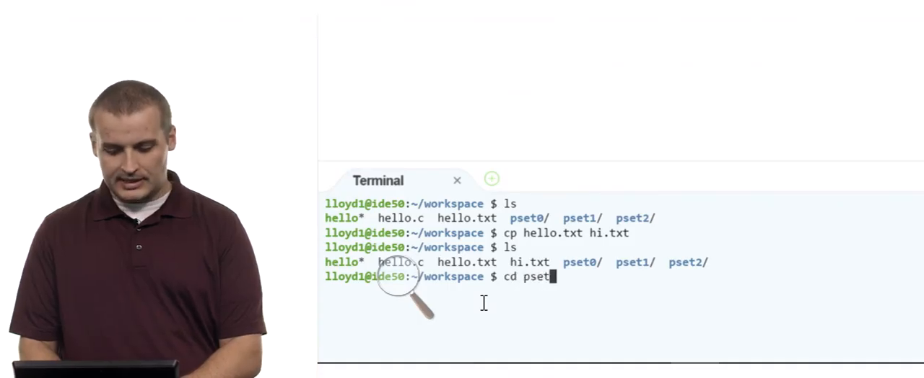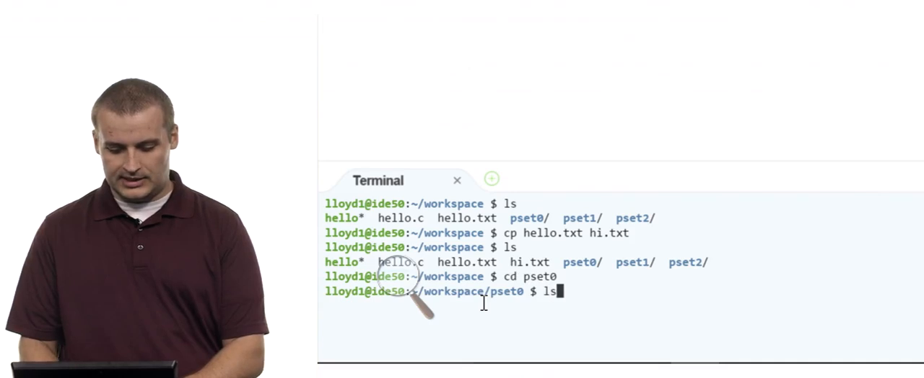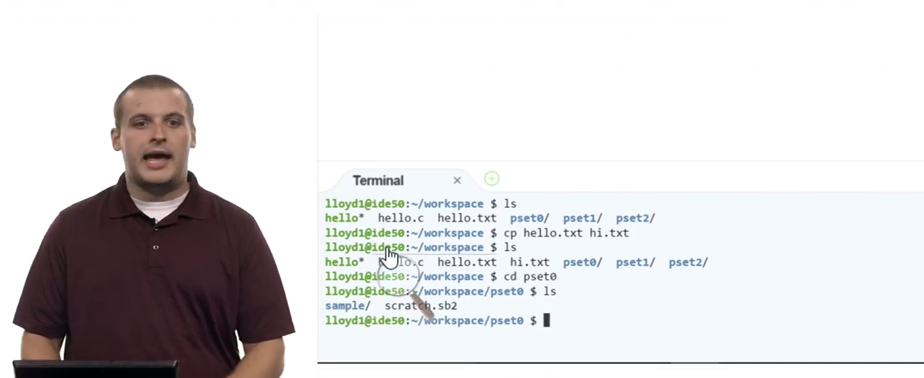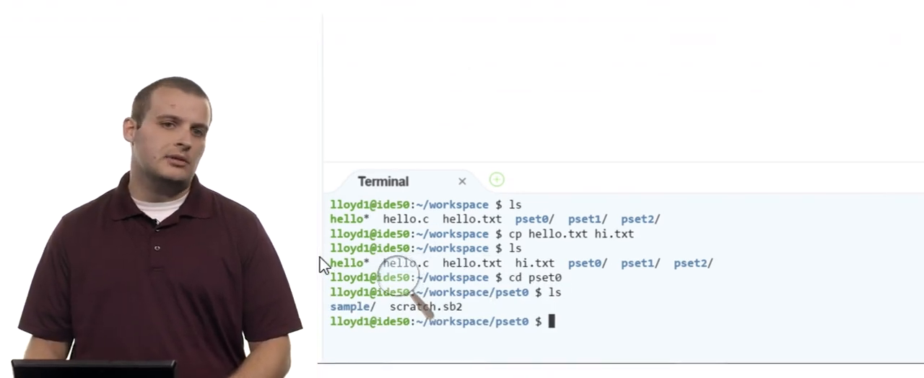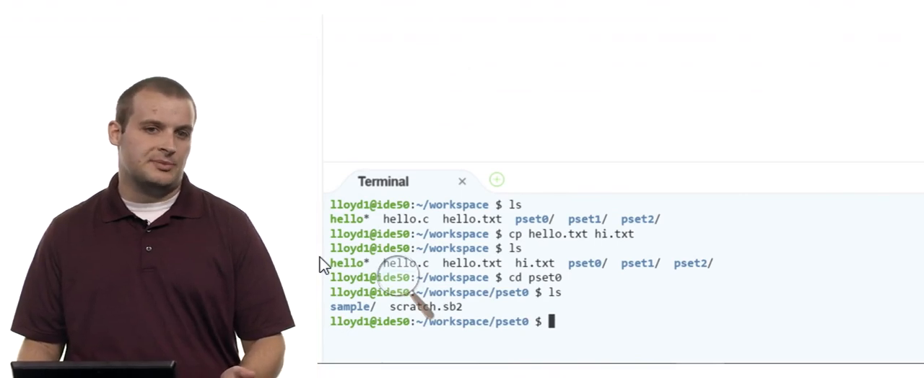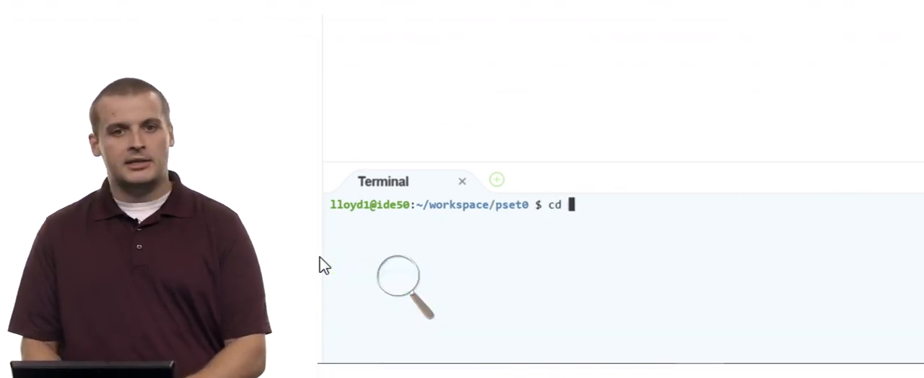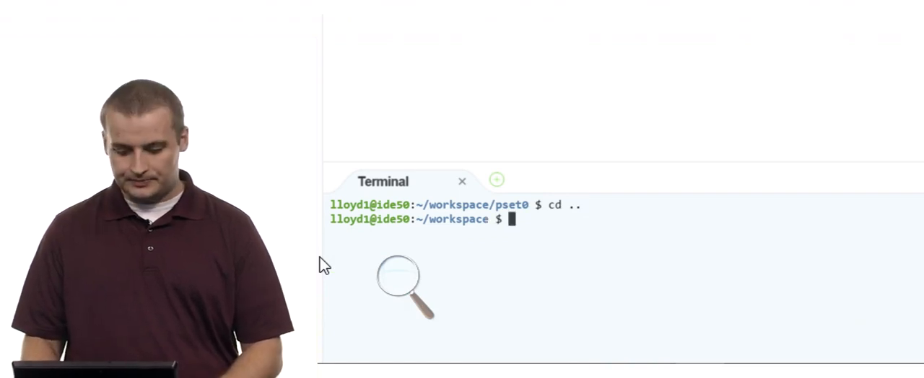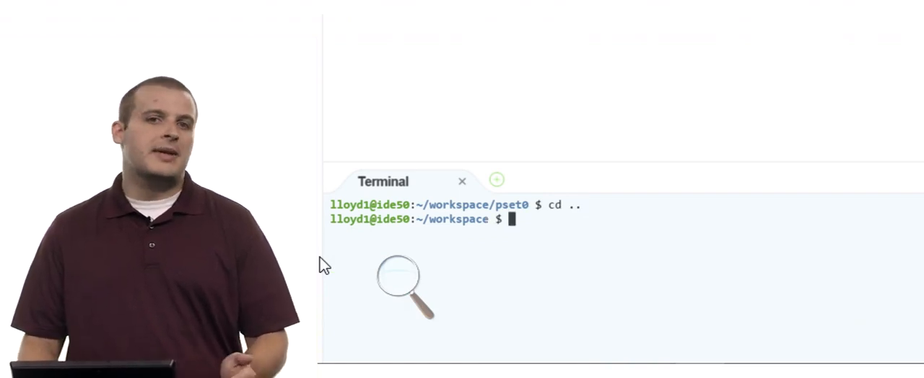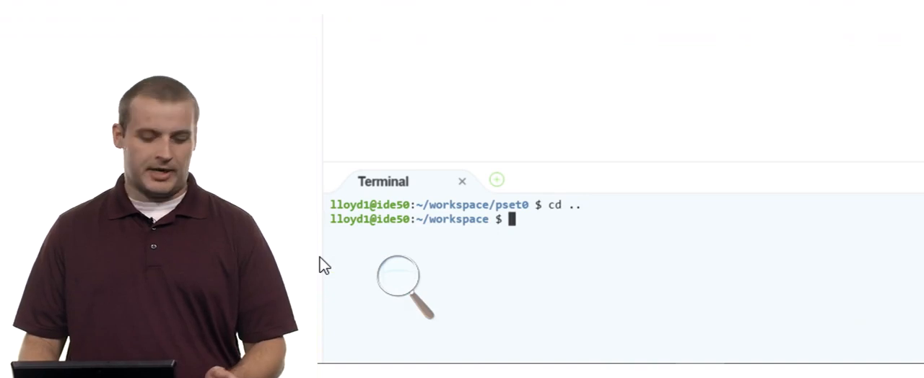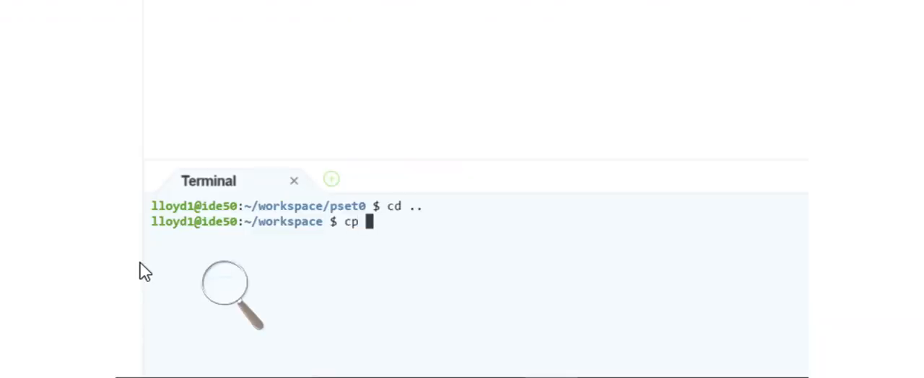So for a second, let's take a look at what's in my pset0 directory. If I cd pset0 and list the contents, I have a directory called sample and a scratch file, scratch.sb2. So that's good to know. So let's clear the screen, and I'm going to go back to my workspace directory for a second. Let's say that now I want to make a copy of my pset0 directory. I can't just say cp pset0 pset3, for instance.